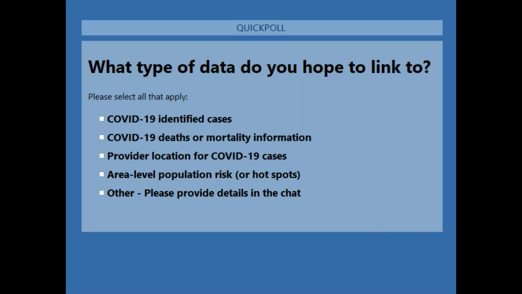All right, what types of data do you hope to link to? We've given you 5 options here. If you do type other, feel free to put that into the questions box. And Candace, if it's okay, Nicole Helvey has her hand raised. So while we're working on this, can we just go ahead and have her ask for a question or make a comment? Is that all right?